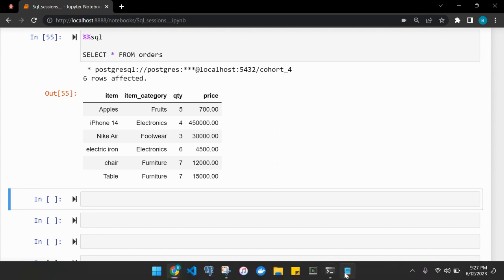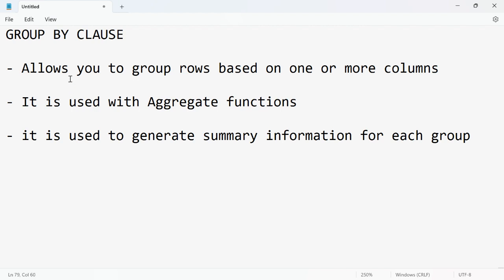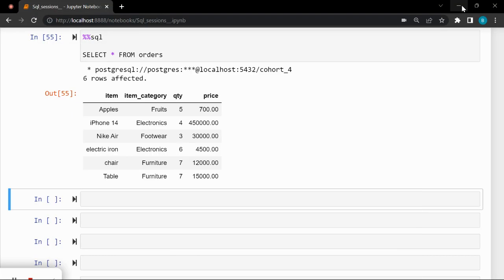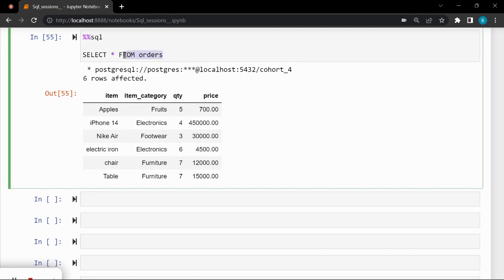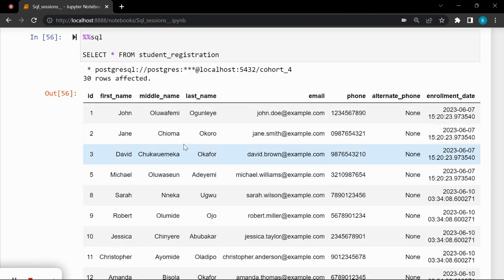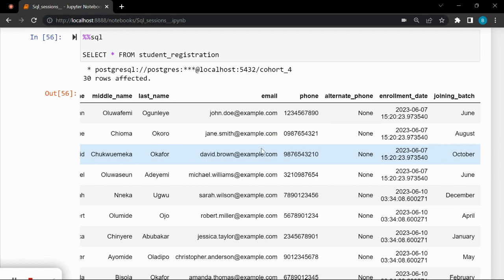Let's go look at our definition. It says it allows you to group rows based on one or more columns. Interestingly, I would like to check a more robust table so that we could explain that, and we have such in the students registration table. So let's check the student registration. Great, awesome. Now we have this.